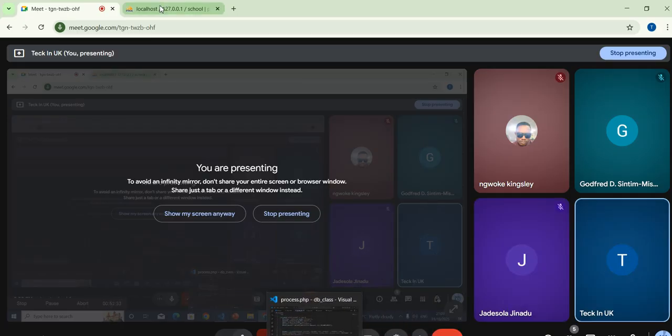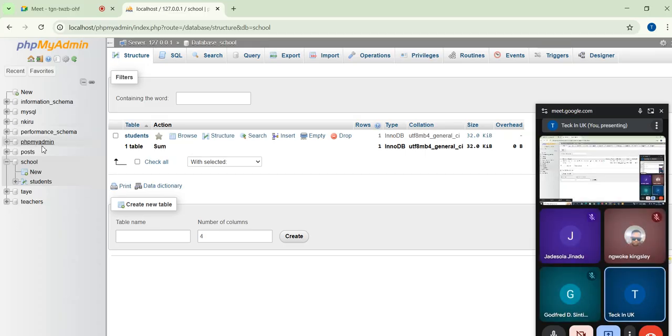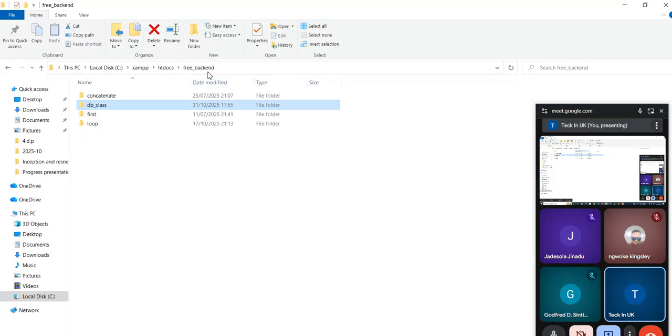So now, we have this school DB. Inside the school DB, we have the students table, and it is within the students table that we have our data. All right. Let's store more data in this DB. So just go back to, let's look at the path. Free backend DB class. I'll just copy this.